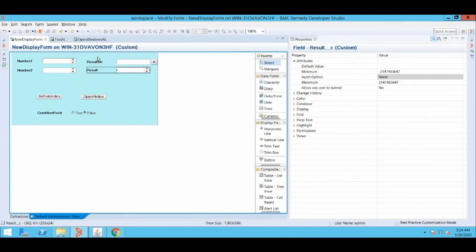So we will see what will happen if we do an addition and add it to a character field and an integer field. What will be the difference between them? So we will see this.